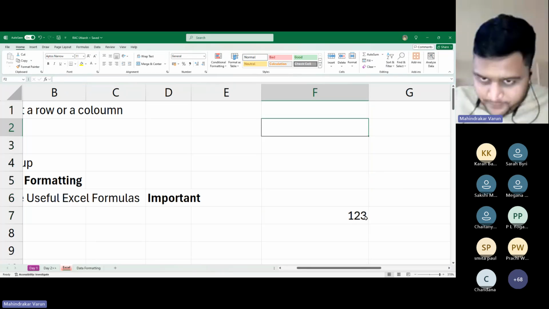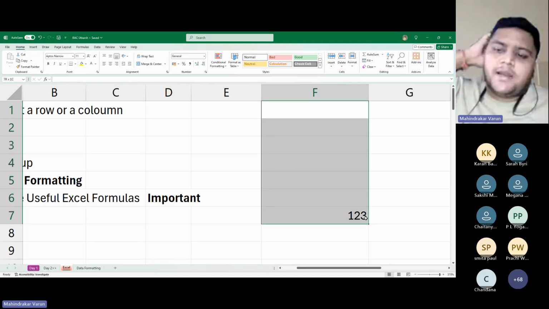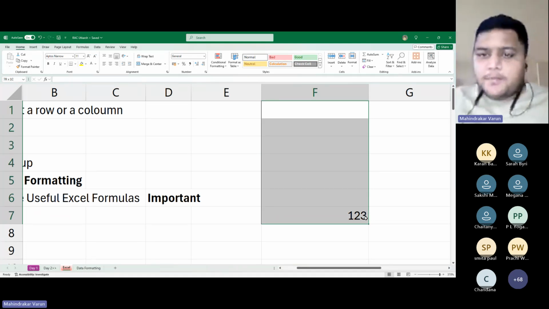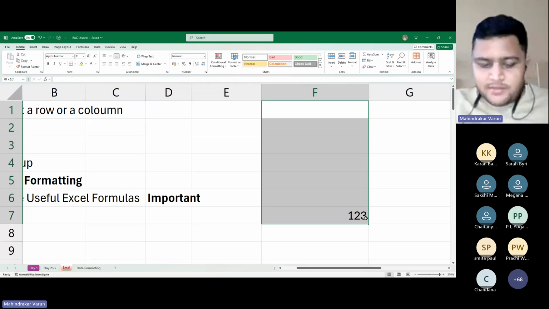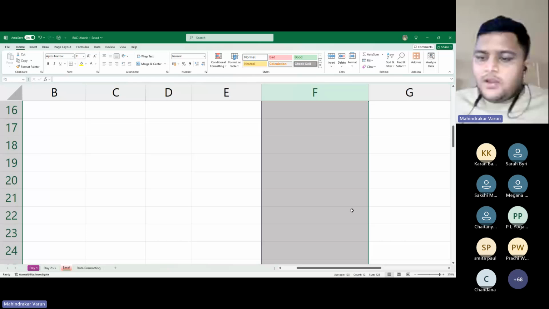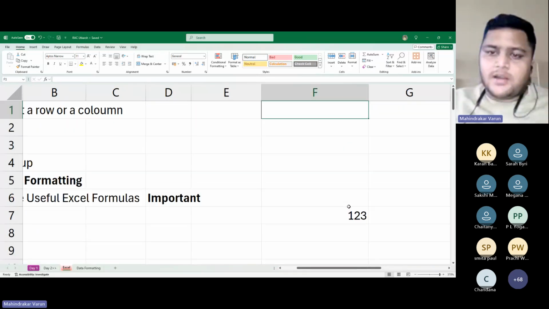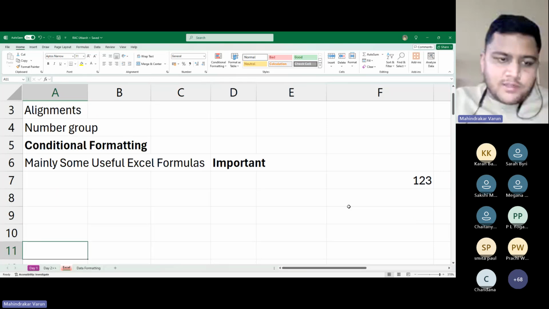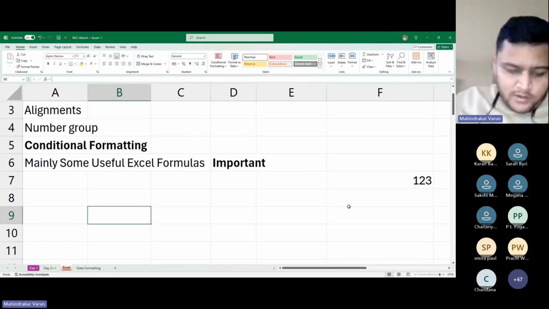So just see here. If I am pressing Control Shift down arrow, it is still getting stuck somewhere, but it should be getting selected for the entire column. Here you can see I am pressing Control and space bar, and the entire column is being selected. Now, let me tell you the shortcut keys quickly.